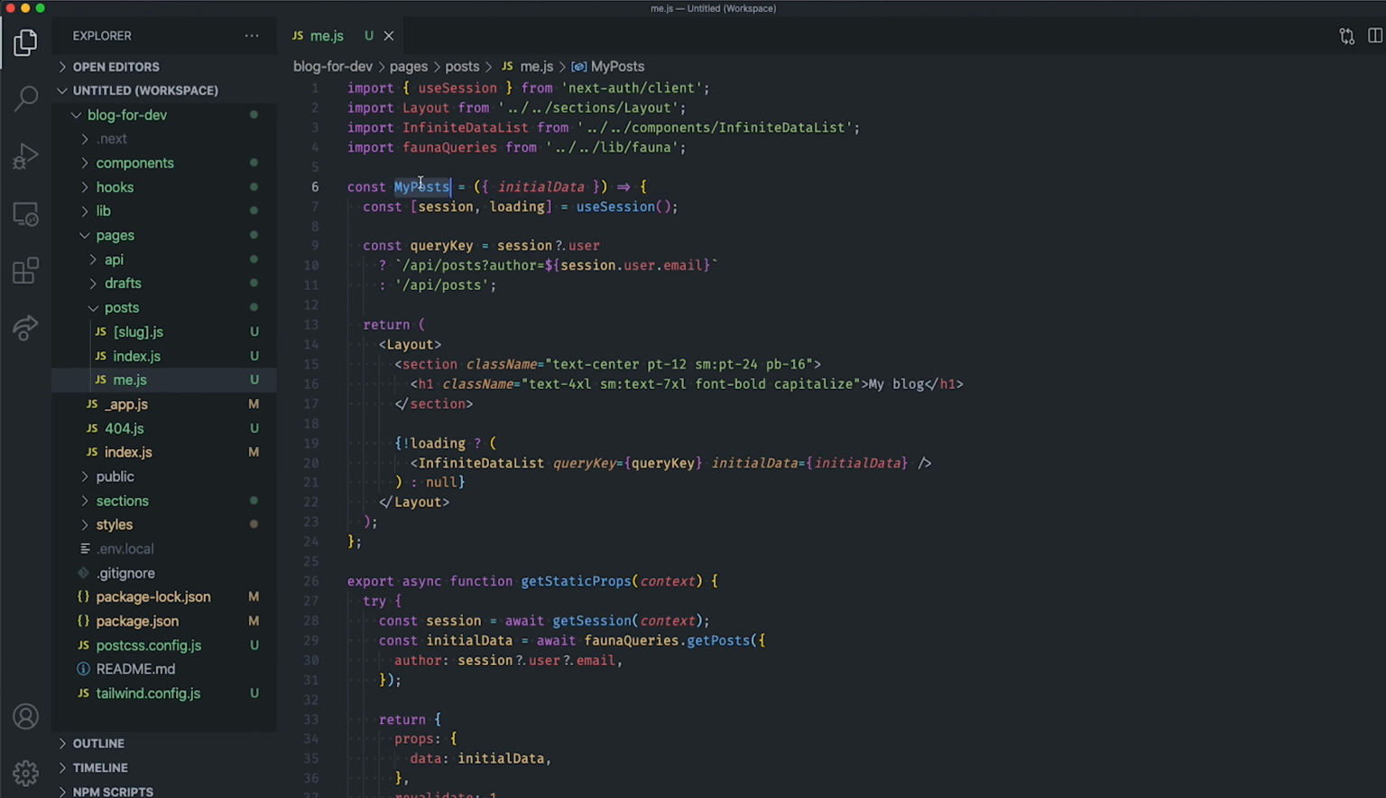As you can see, this React component is rendering the page using the InfiniteDataList component we have created together. The API endpoint or the query key we provide to this component is using the user email address if he is authenticated. Otherwise, we just use the base URL for fetching all blog posts. This case is not very important though, as we'll see later how to protect this page and redirect the user to the sign-in page if he's not authenticated.